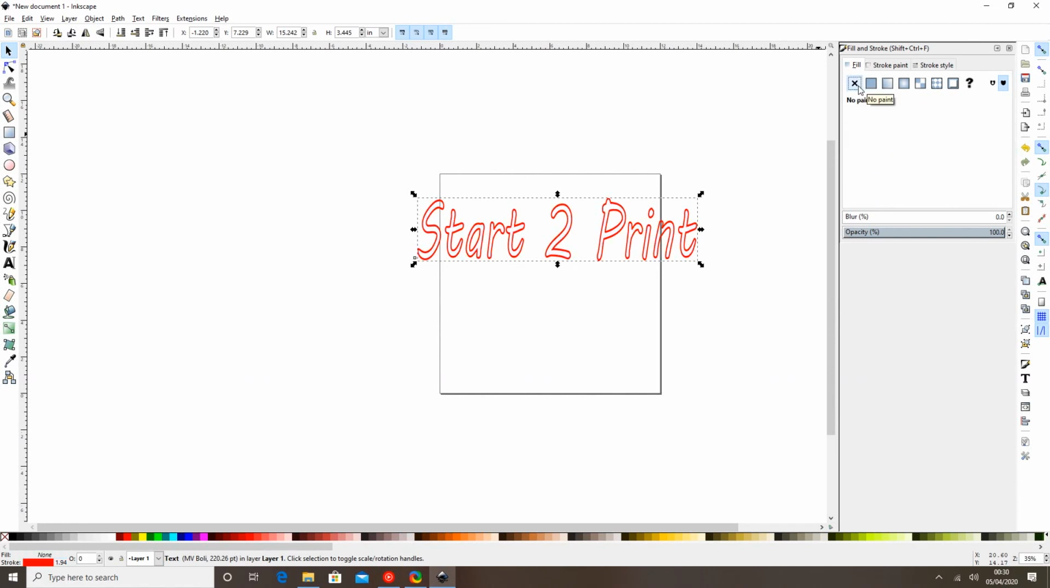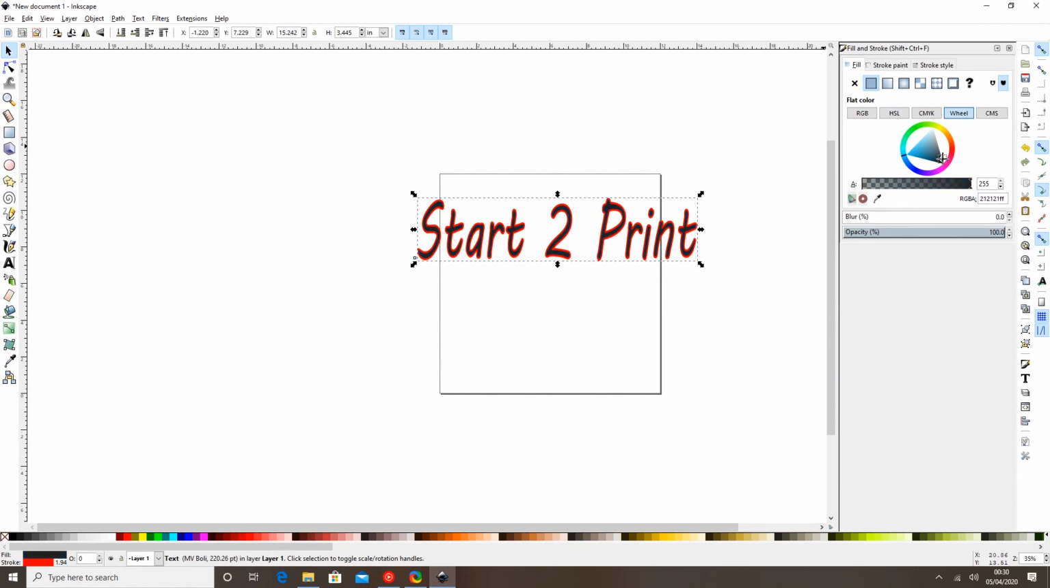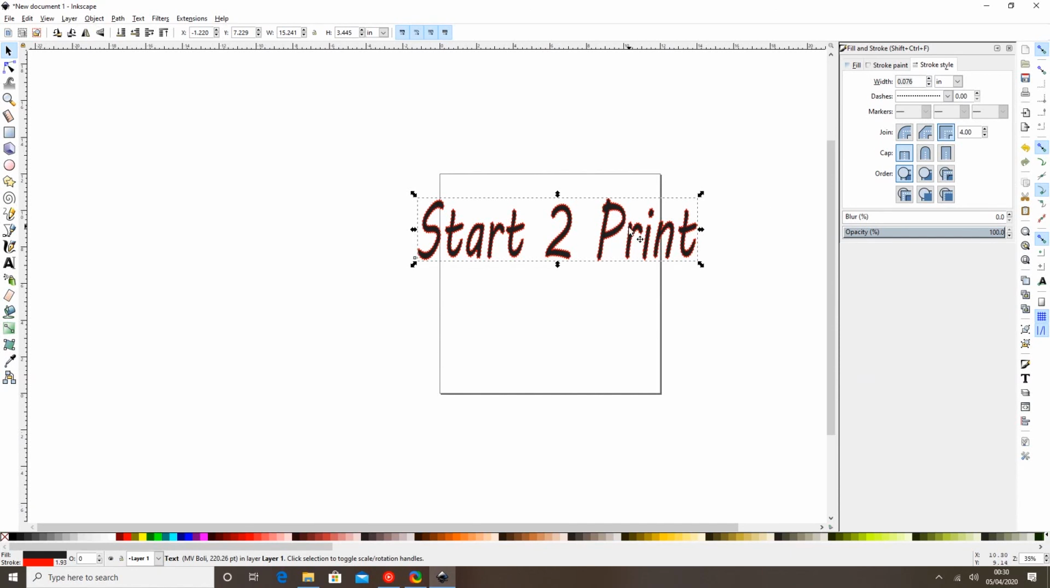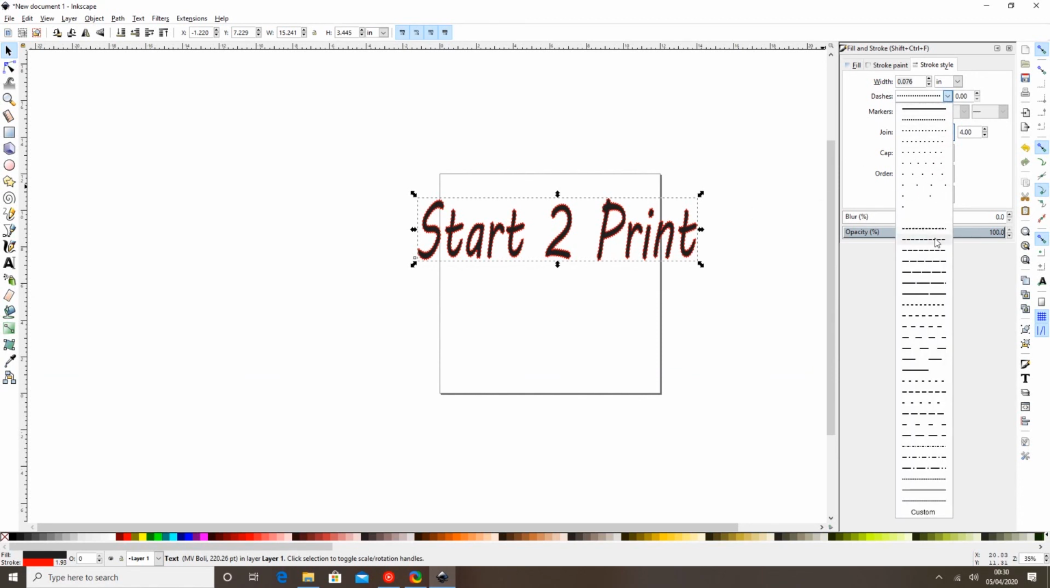So you'll see at the top you've got fill, stroke paint and stroke style. That's above where the wheel is. So you can see as I select them, it gives me a few more options. So I can change this here to different dots and dashes, and you can see it changes the stroke. So I can go down and select some bigger ones, and you'll see it's changed my stroke to those.